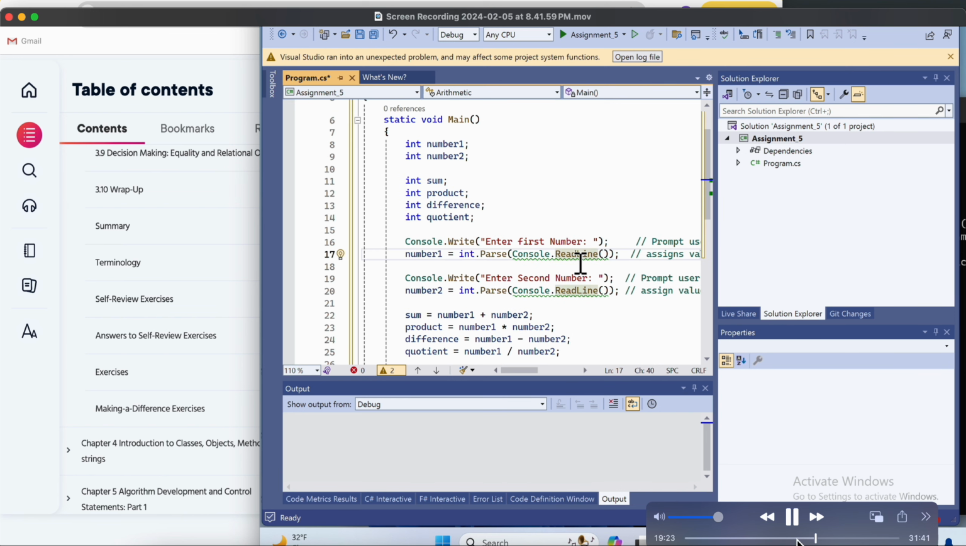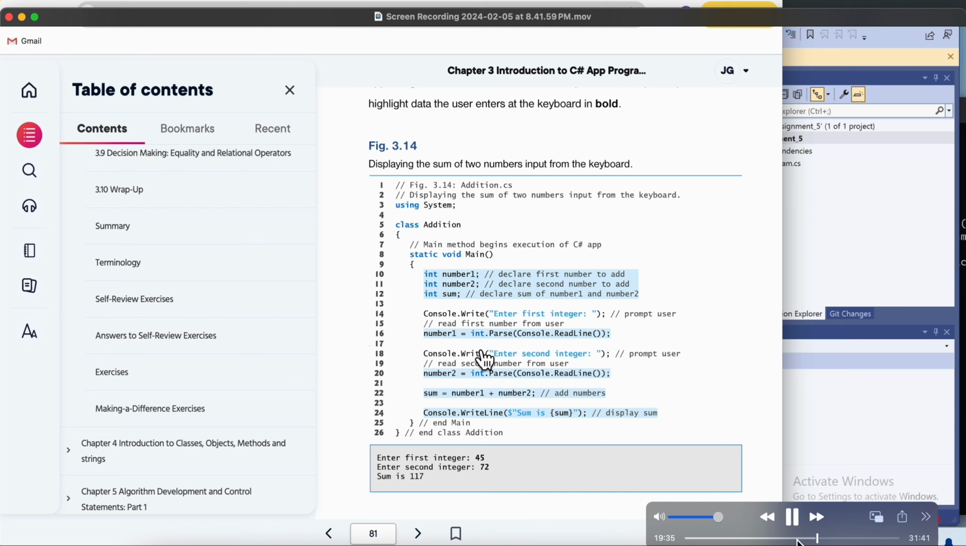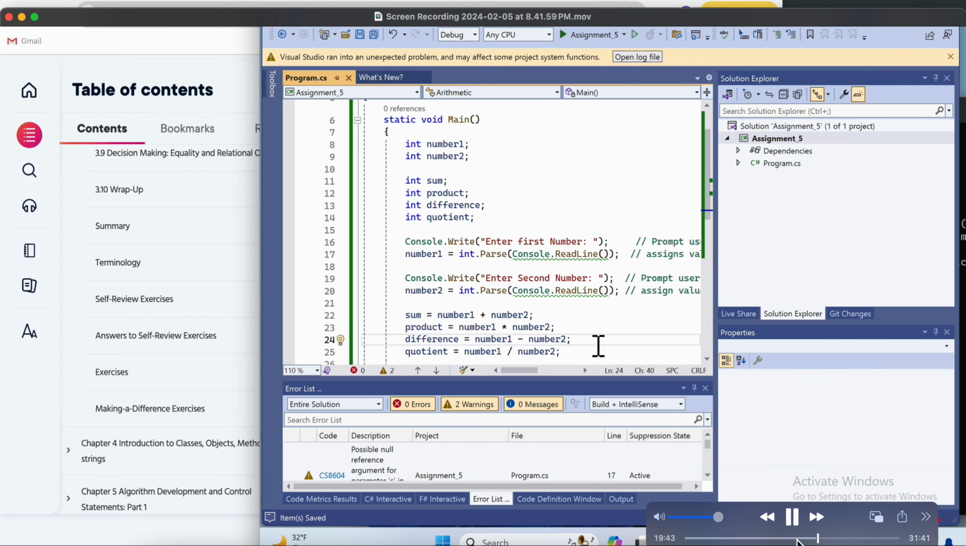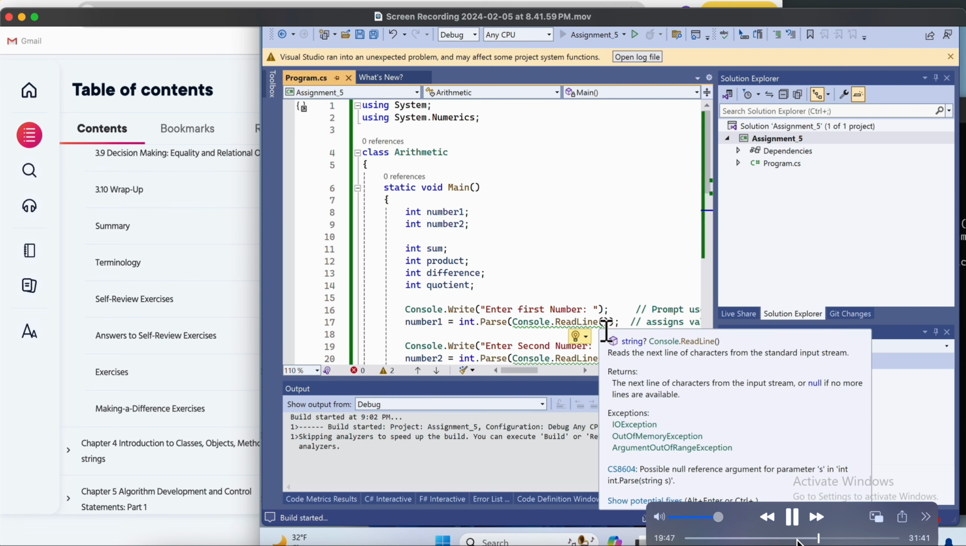Why is this underlined? I'm not sure. All right, we'll save that. Let's just go ahead and see if it's running now.